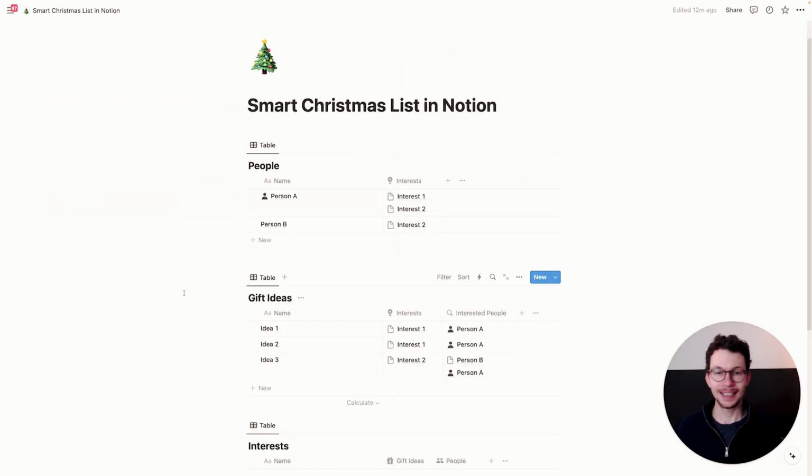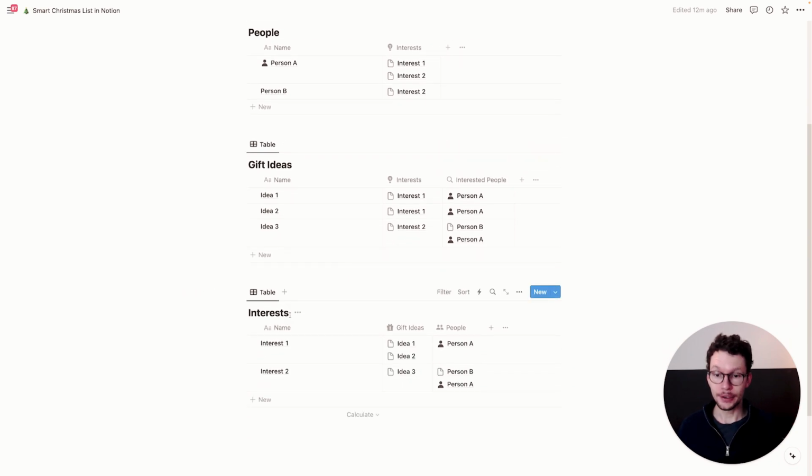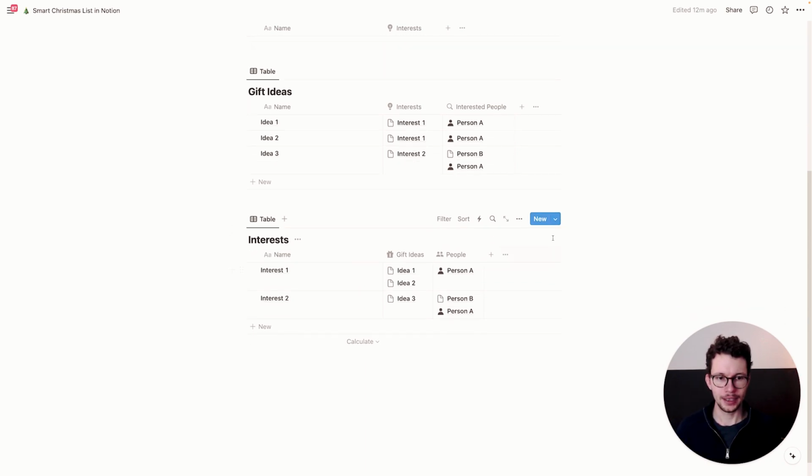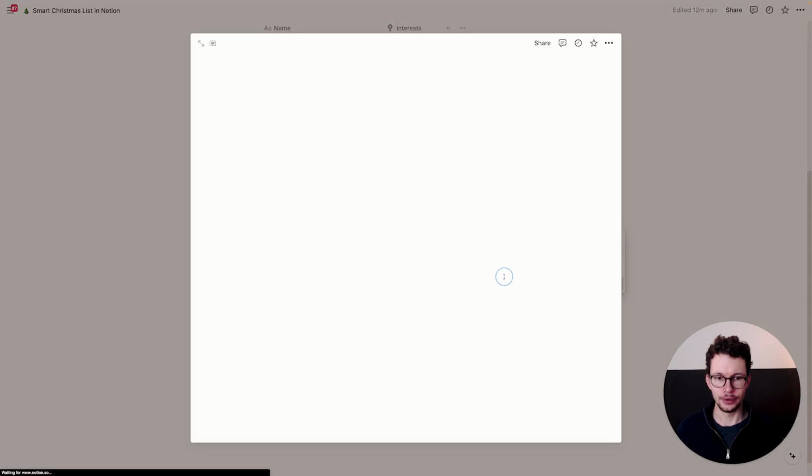Last but not least, let's create a second dashboard on the interest database so that when you click on an interest, we see at one glance all the gift ideas for that interest and all the people that might be interested in it. This one is a bit easier, so we can just go directly in here and say new template.